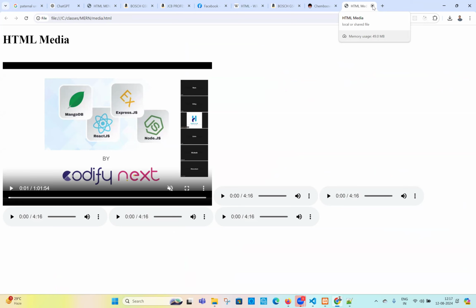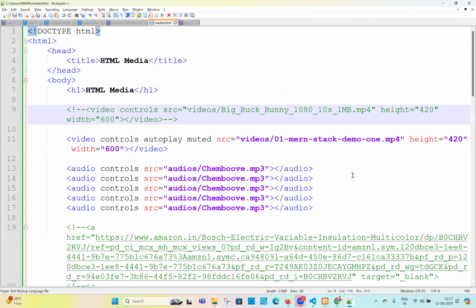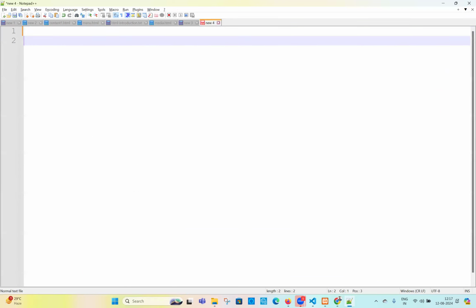Okay, one assignment. While coming tomorrow, you are requested to do some R&D on 2 tags, track and source. There are 2 tags, track and source. You tell me tomorrow at the starting of the session: why track, why source?